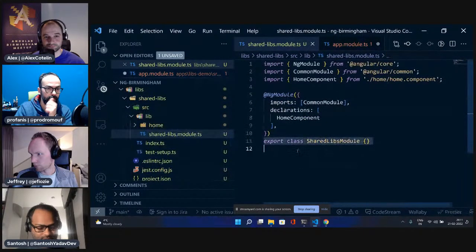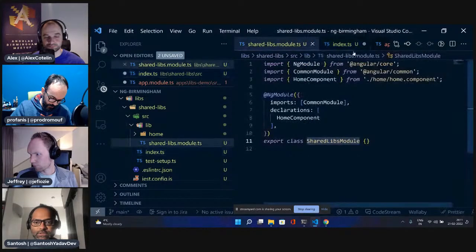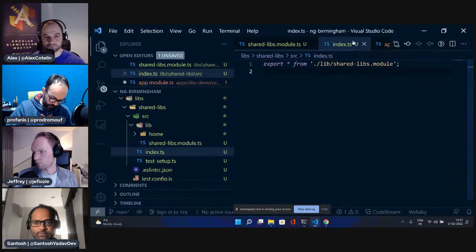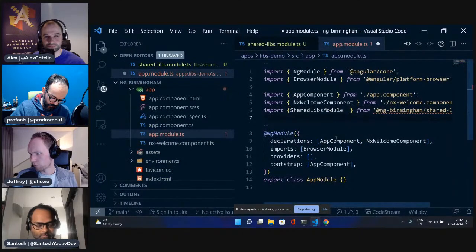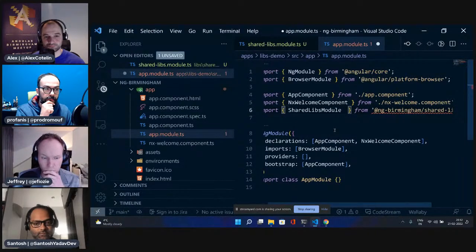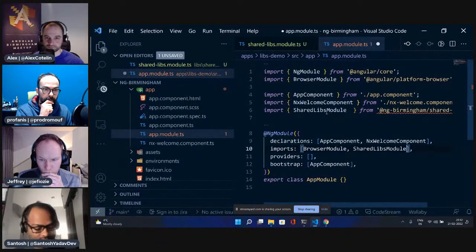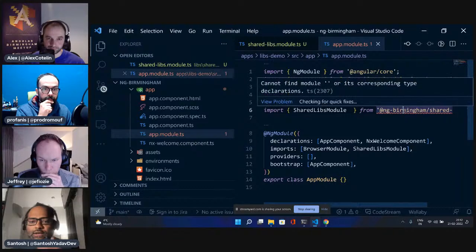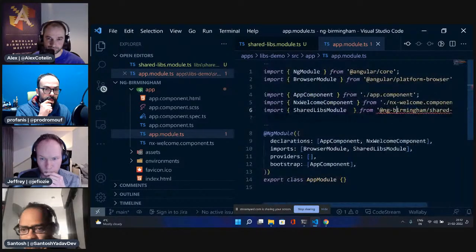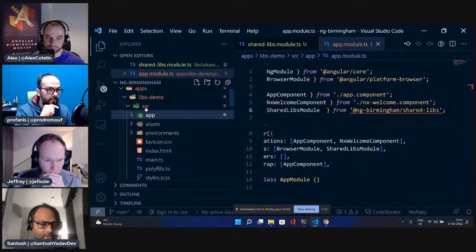Let's see, a shared libs module, and we probably do not have to export anything else, and it should work. And then we can just use this in your imports. Providers, I mean, this is a module, and let's see why it is not recognizing this. Probably some VS Code issue.